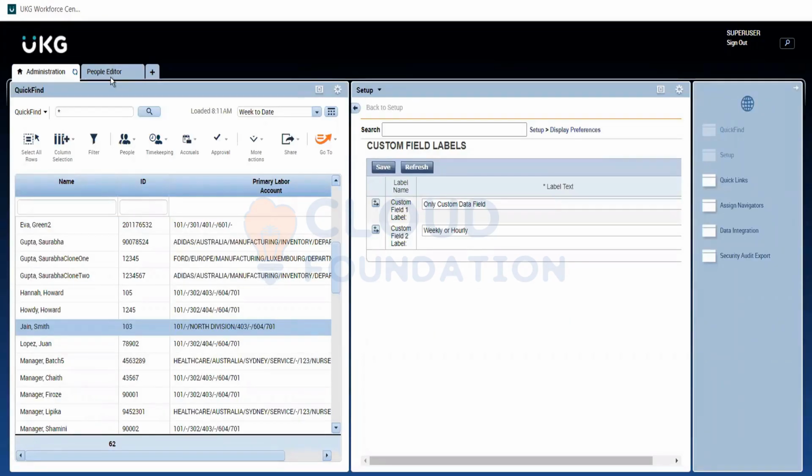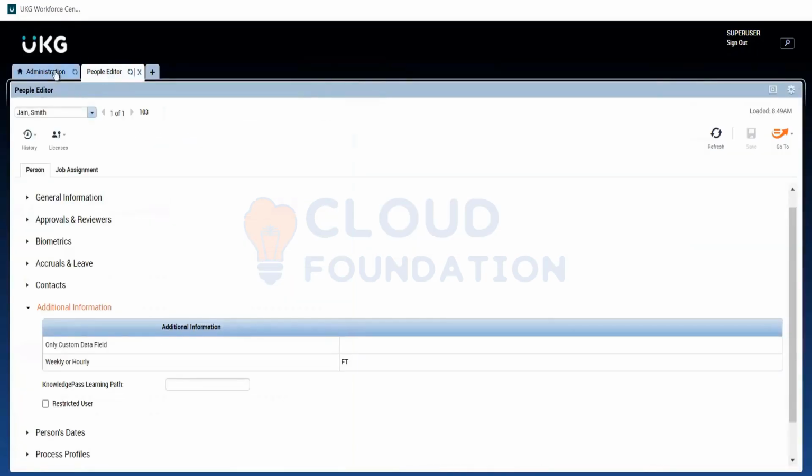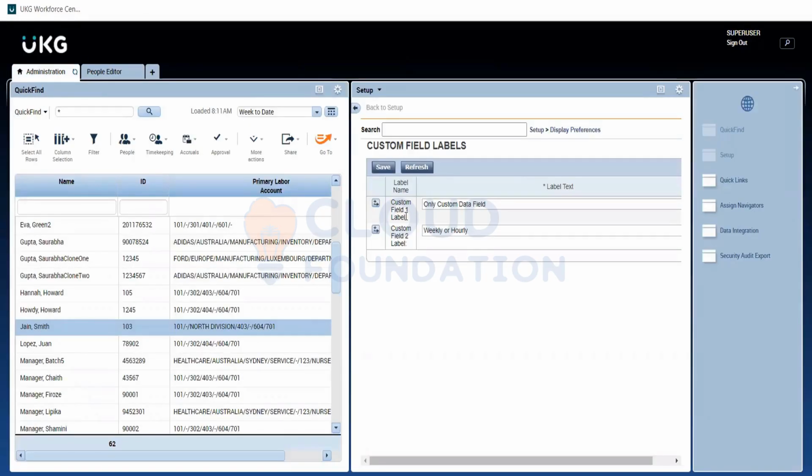And these fields also can be directly mapped in and out through integrations, because here we have a unique label for that: custom field label 1, custom field label 2. So if you just give this name and map a value, it will automatically map it. So, clear on the additional information.